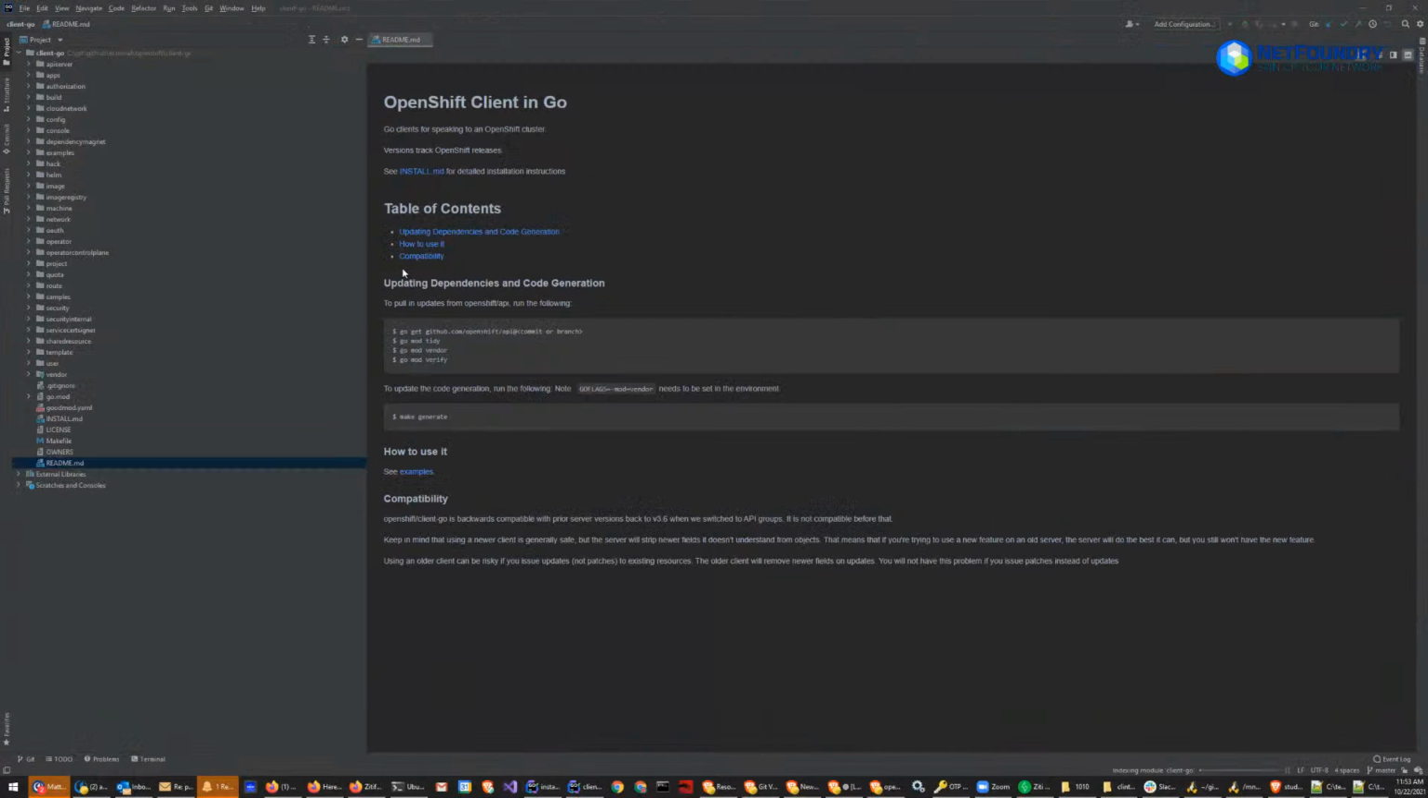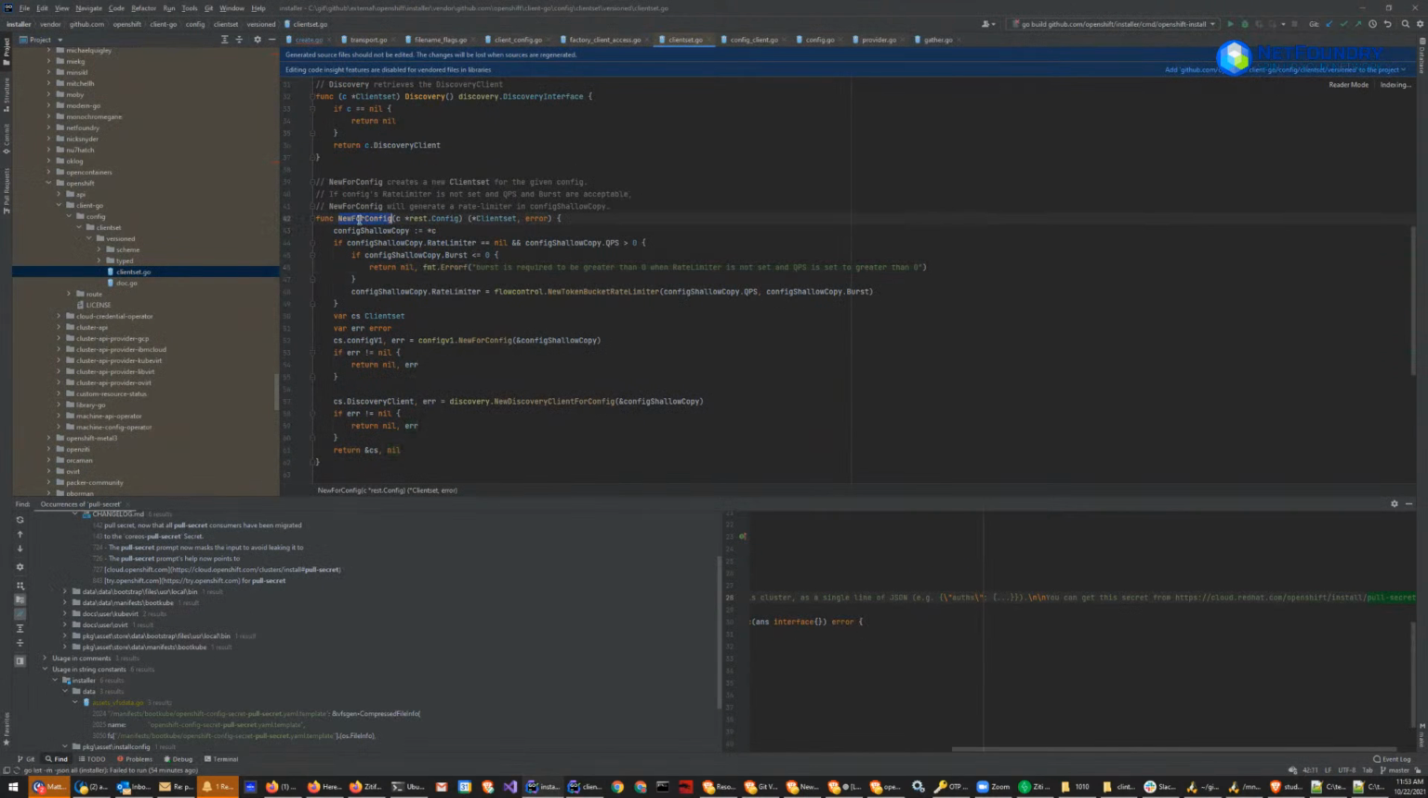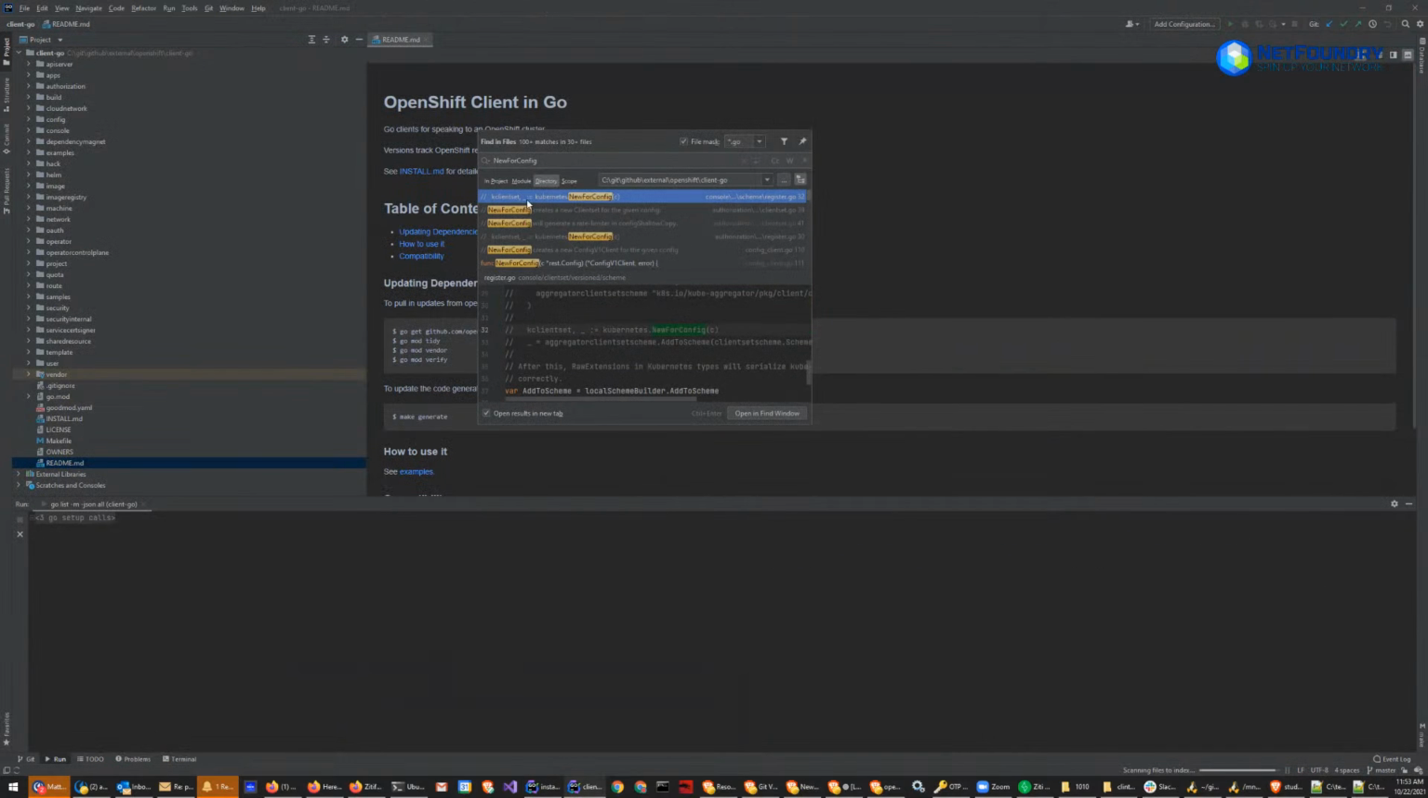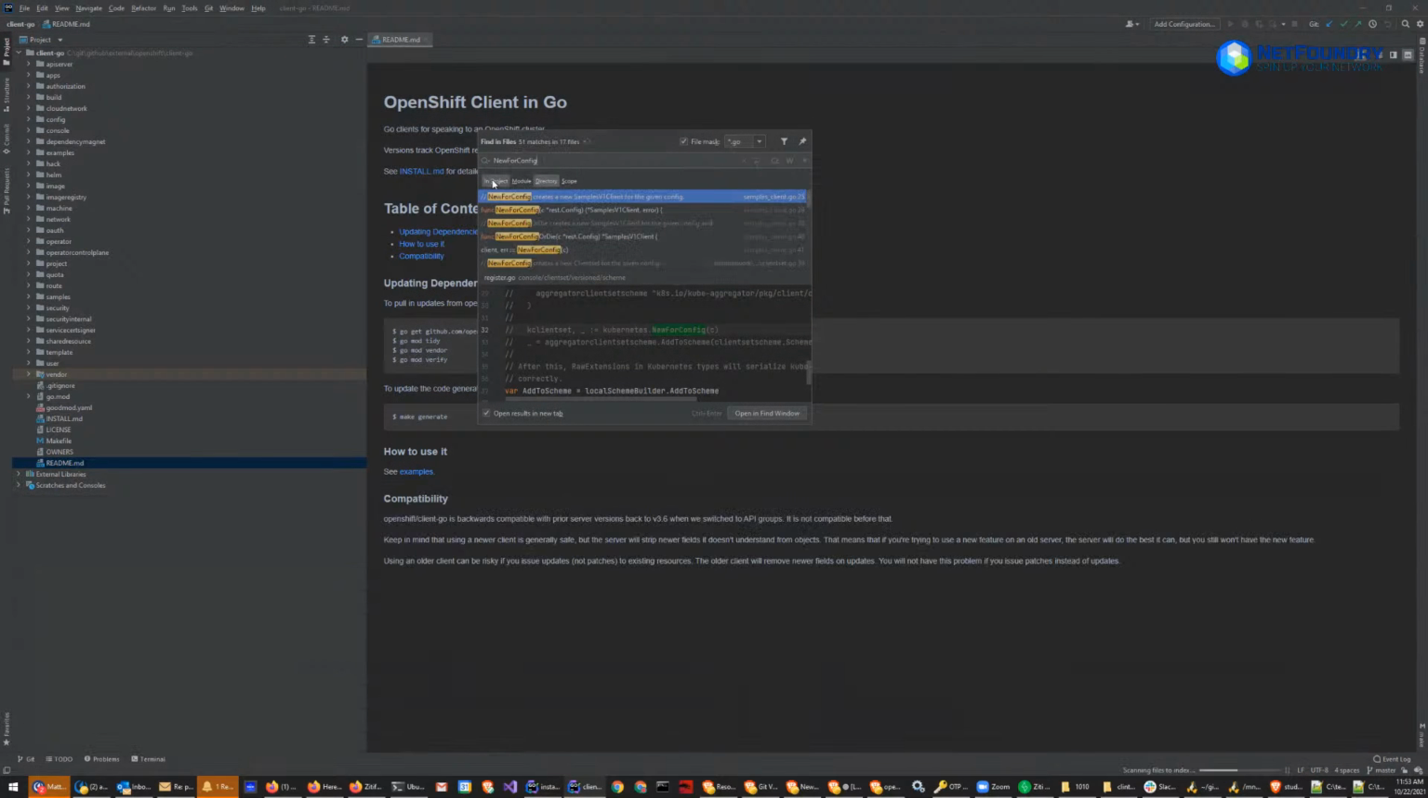So if all of these use client-go, then I could change client-go, replace that dependency, and then I'd be able to wrap new for config in the project.